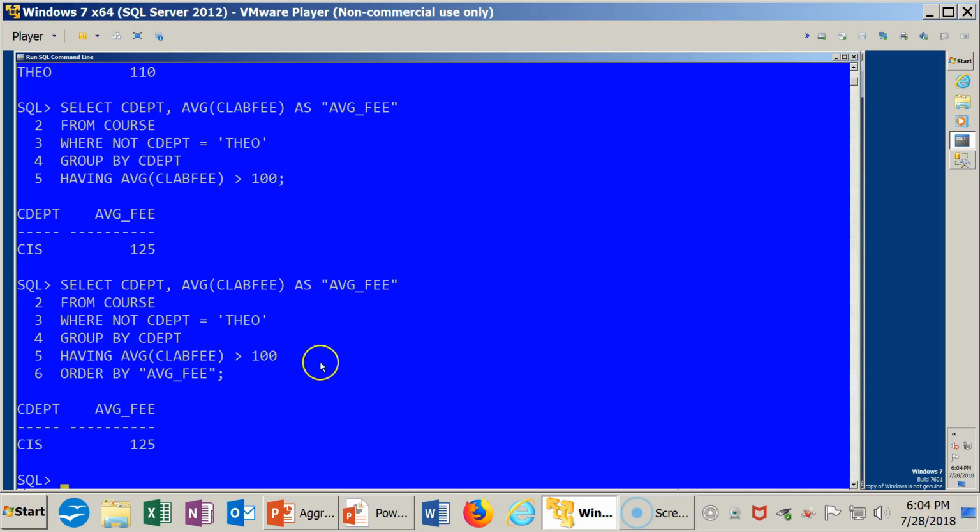So what happens is if we walk step by step through the process, step one is apply the where clause. So that means only philosophy and CIS courses go to the next step. What's the next step?